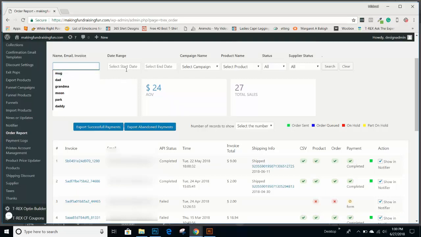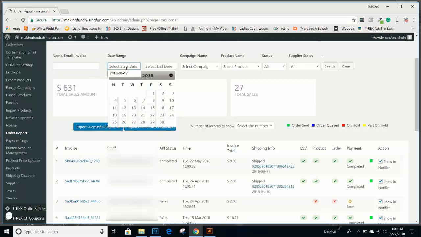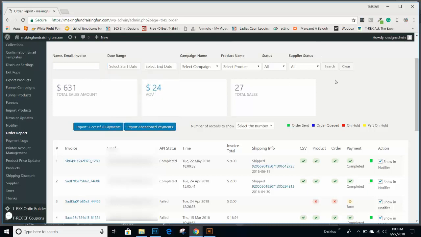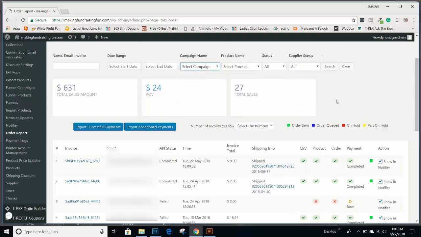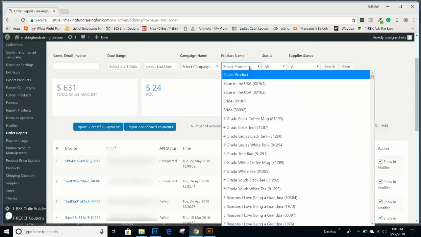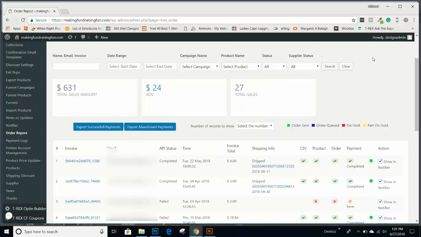You can also select a date range of when orders were made. A lot of times people that are running fundraising campaigns and things like that, or if you have just a really good seller, you're going to have a lot of orders, and you can select a start and end date. You can also select by a particular campaign, which makes it very easy up here. So you can pick the campaign that you want to find orders for. Also a product. So you can select by a product.